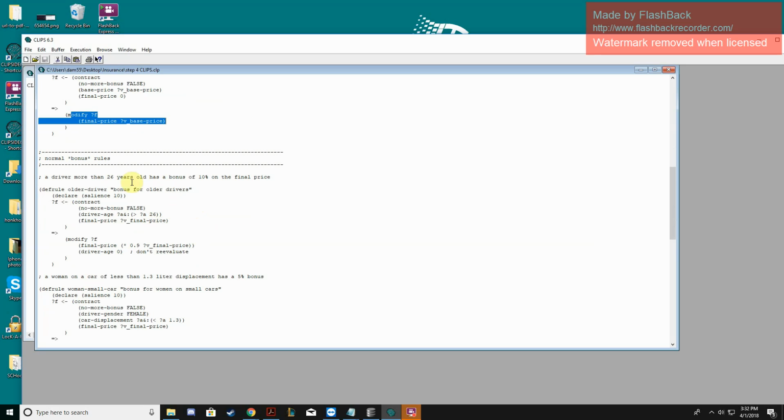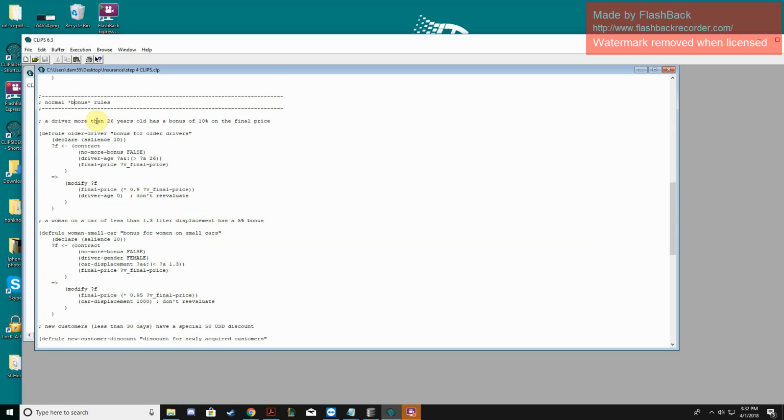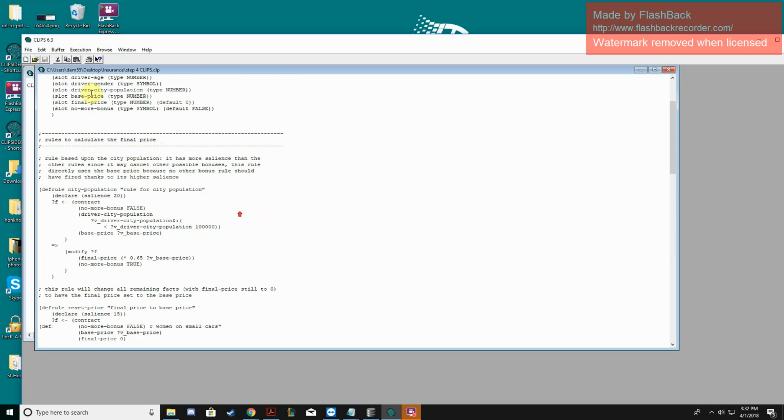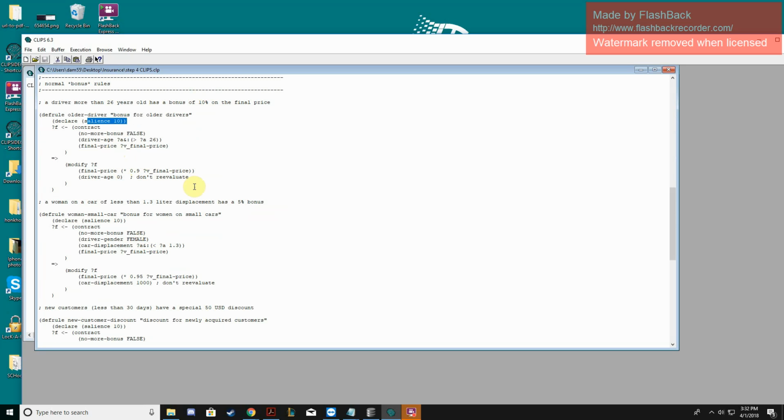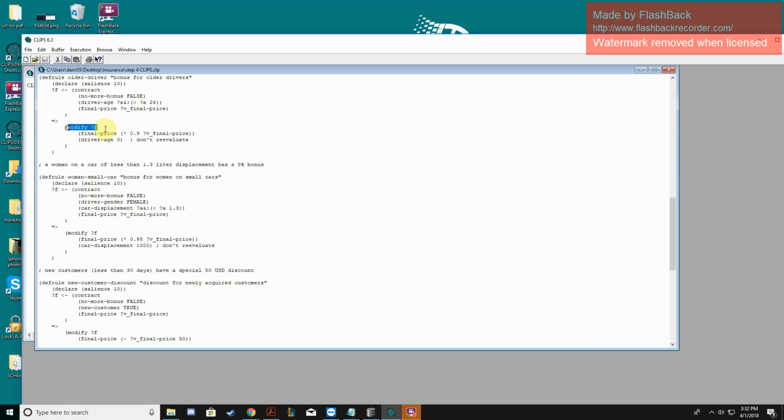So next is going to be a normal bonus rule. This one is going to essentially give someone that's older than 26 10% off the final price. So we declare our rule. Salience is going to be 10, so it's slightly lower than our first two rules of 20 and 15. And this is our kind of if statement. So the no more bonus has to be false. The driver's age, as it's inputted, has to be greater than 26. And then we modify the price by doing the final price, or 0.9 times this previous final price input.